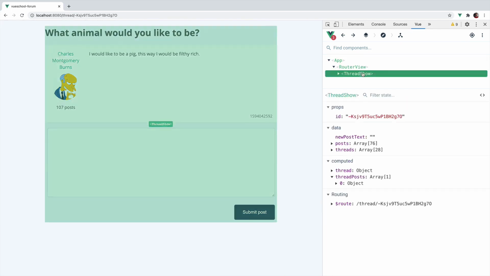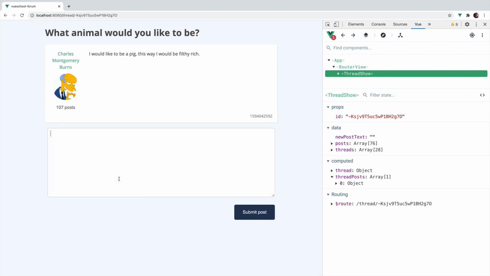I will find the ThreadShow component in the components tree in Vue DevTools. Now, I will type something in the text area to see that the value of the newPostText data property updates. Great! Now, to show you the two-way data binding, I will change newPostText to something else in the DevTools. So I will make this hello there. Notice that once I hit save, we immediately see the value of the text area update as well. Perfect.